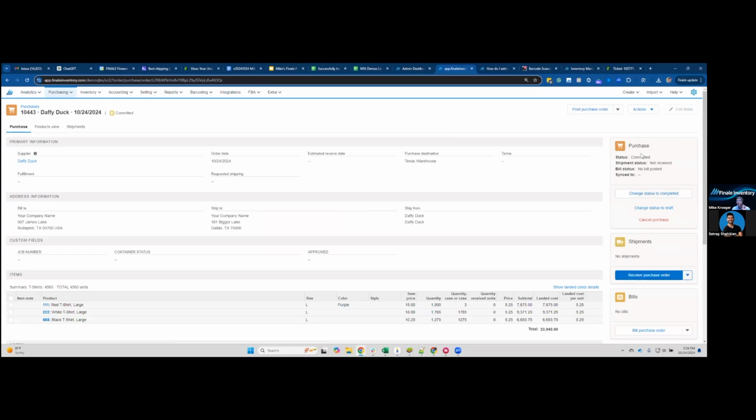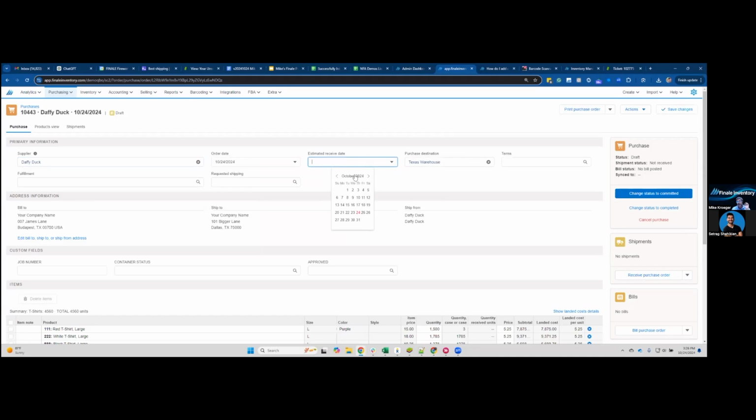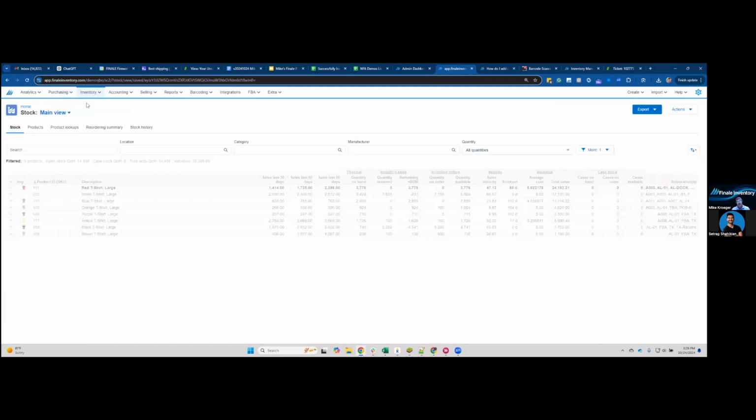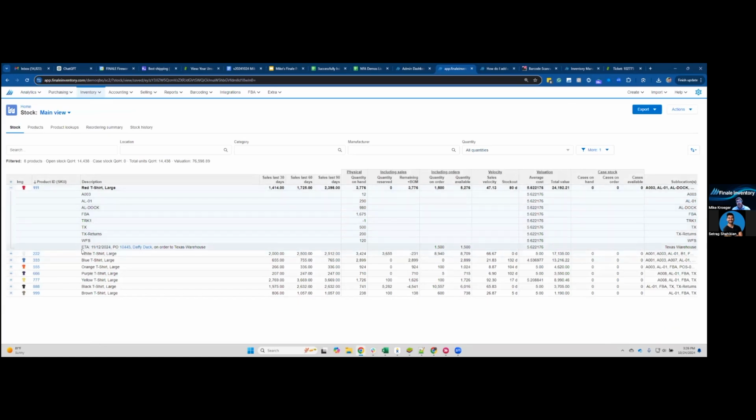And a couple of tips here. Whenever you commit purchase orders, I'm going to really, really strongly suggest you put an estimated receive date. Ask your vendor, ask your supplier, they'll give you a date. Put this date in. Why? It's very important so that you get more value out of Finale's system. When you look on the stock screen now, you see it will tell you ETA 1112, the purchase order number, the supplier it's coming from, and the warehouse it's destined to. This only happens when you commit that purchase order.